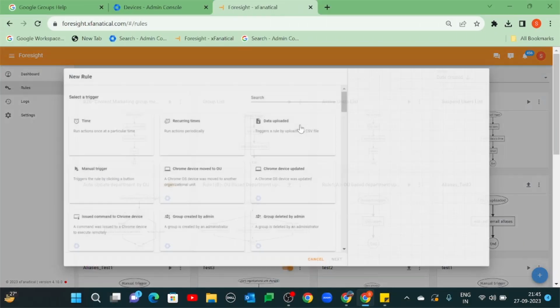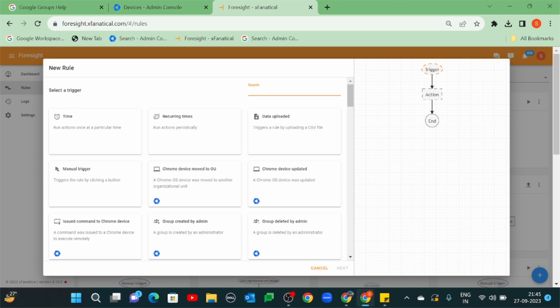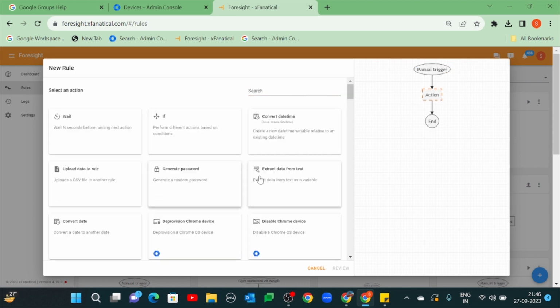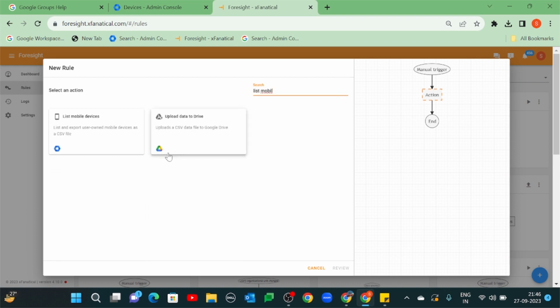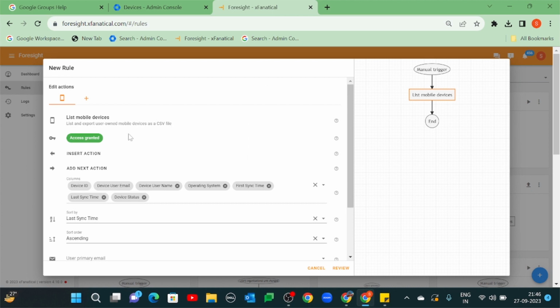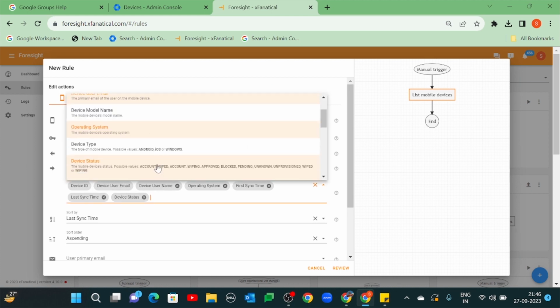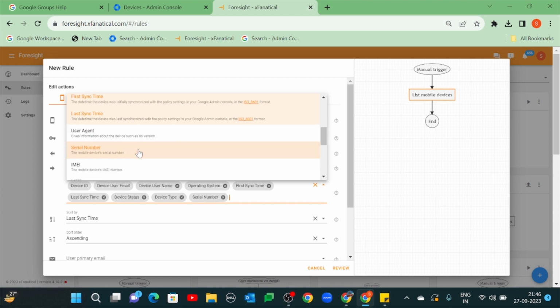Click the New Rule button and select the manual trigger. Select the List Mobile Devices action. In the Columns field, select the following columns, and leave the rest of the fields as they are.